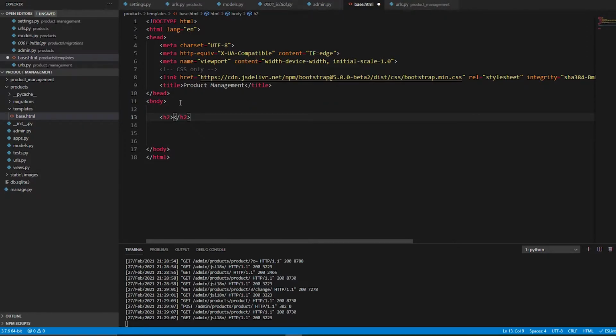h2, class equals text-center. I'm going to write product management, which is our main project name, in the h2 tag. I will give it a margin top of 2.